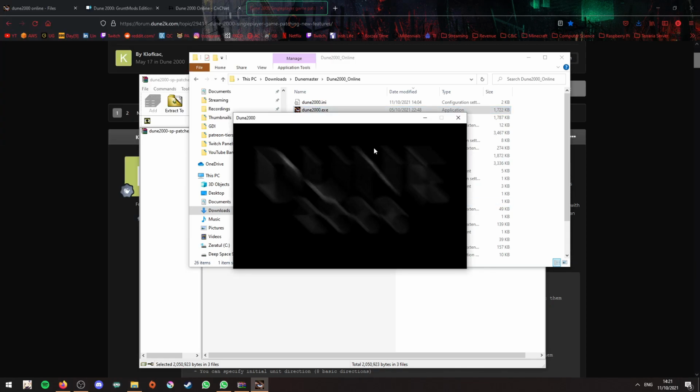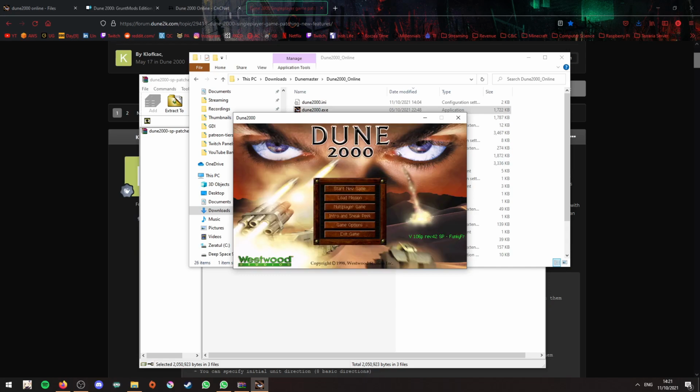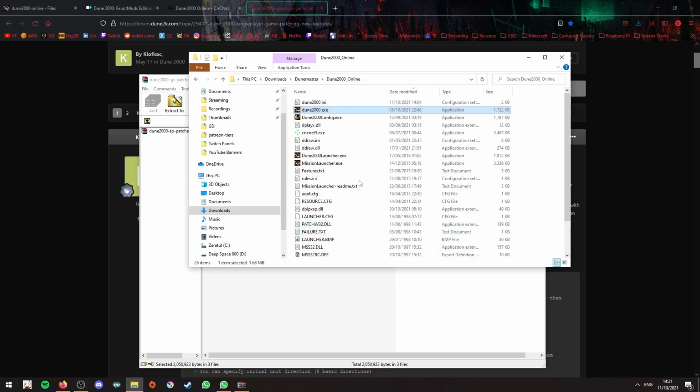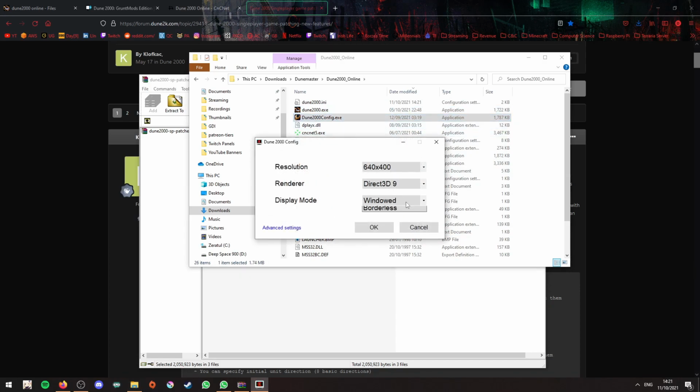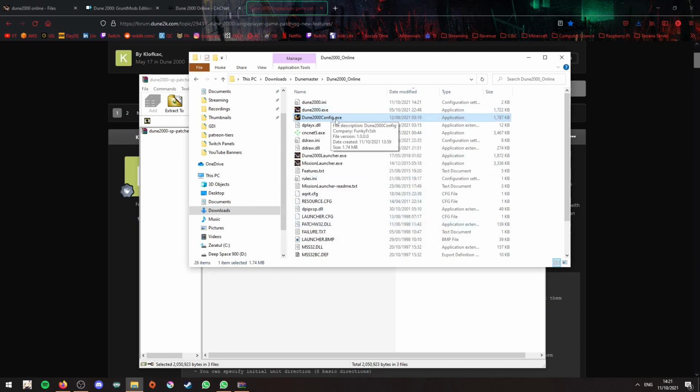You will see that the ini settings are a little bit different, which is a good thing to point out. You can see the version number and stuff here too. But here's the updated settings. If you wish to reconfigure it, you can run the config.exe: display mode, windowed, full screen, stretched, etc. So you can change it here.